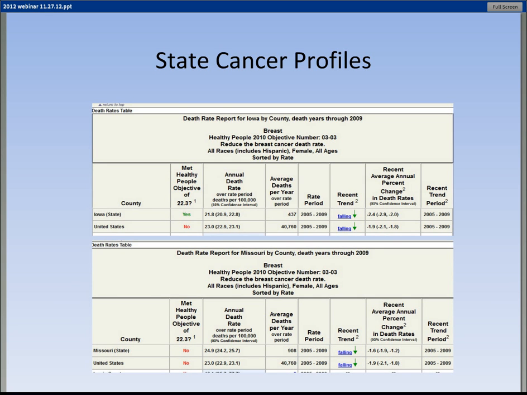And if you compare that to Missouri, which is the next one underneath it, it'll say that they have not reached their Healthy People Objective. They're at 24.9, and it gives their confidence interval. So if you needed to compare Iowa to another state, you just use those, generate the profiles, and you can go and do that for Iowa and Missouri. So I just wanted to point that out.